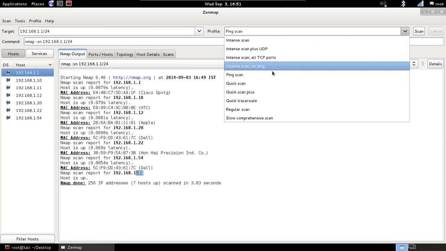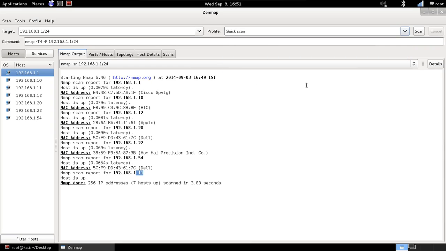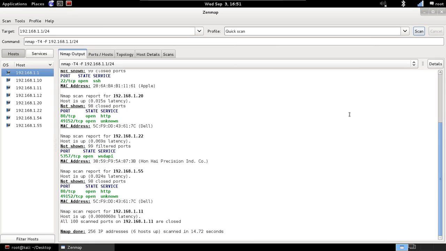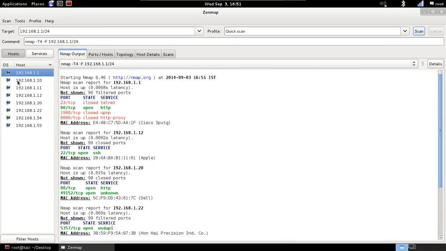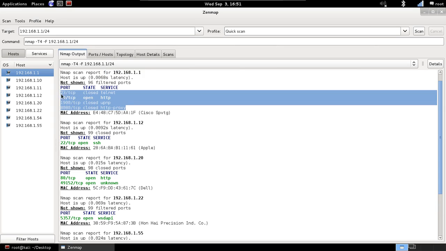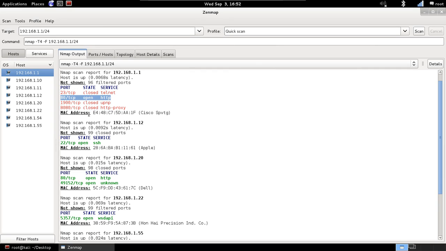The next scan we're going to have a look at is the quick scan. Now this is going to be slightly slower than the ping scan, but we will get more information than the ping scan. We're going to be able to identify the open ports in each device. And here we go. You can navigate between the devices from this panel. So we can see the router has these open ports. It has port 80 open, and these ports are closed.